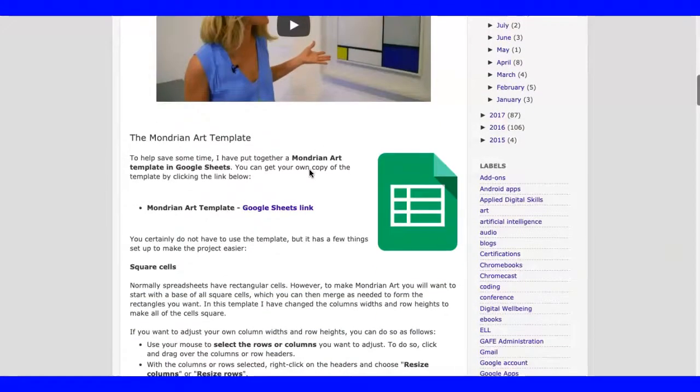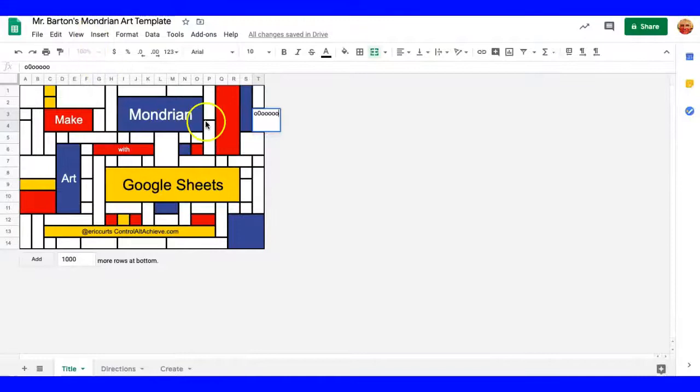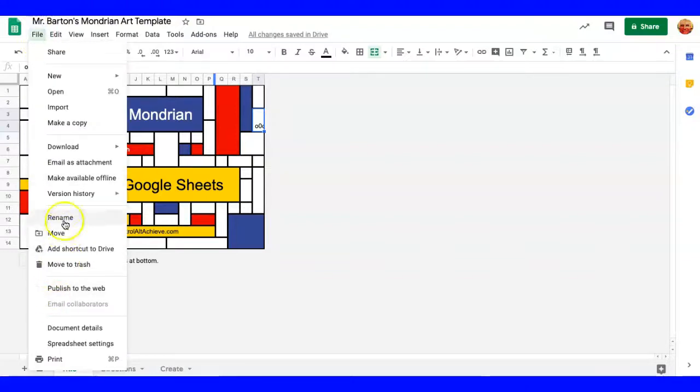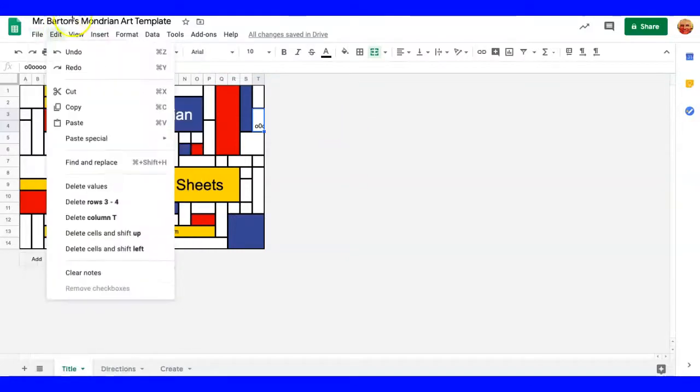I've also given you a link to a Google Sheets document, which I have here, and you will need to do a file, make a copy. So that's one thing you definitely want to do is file, make a copy, and maybe you want to add your name in.